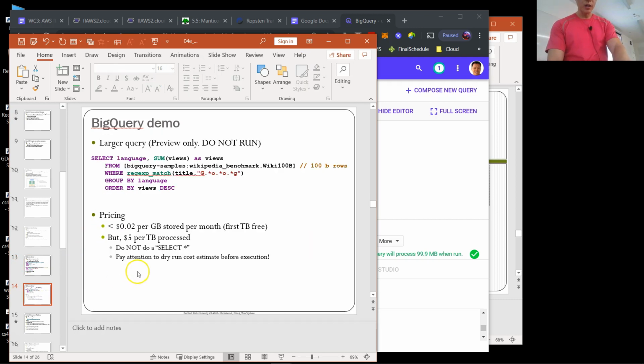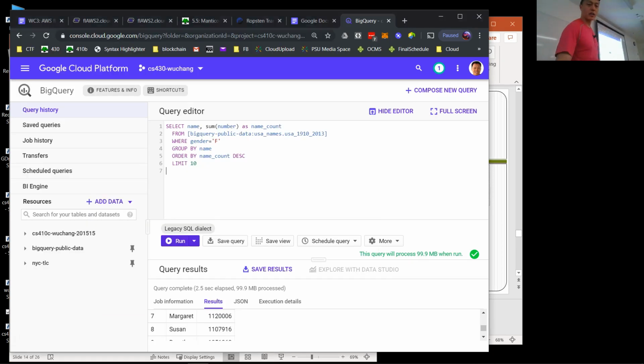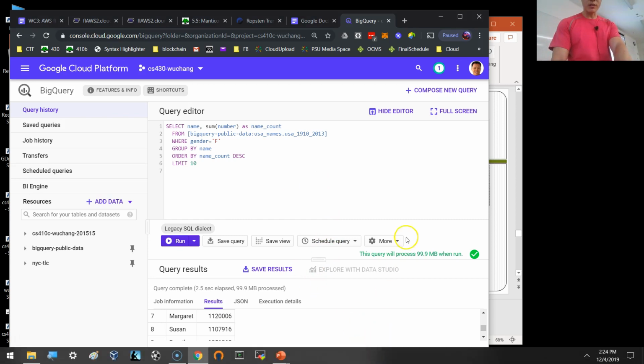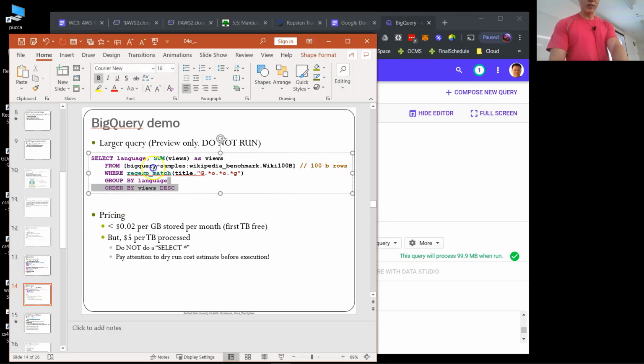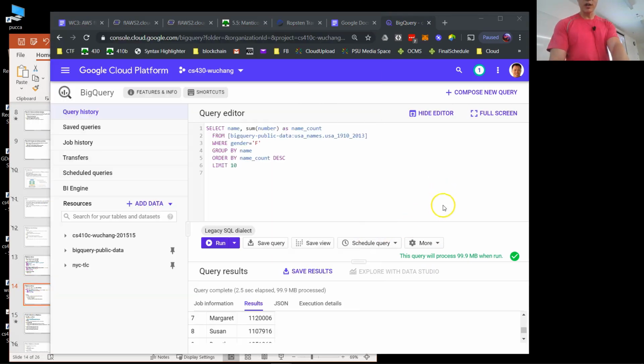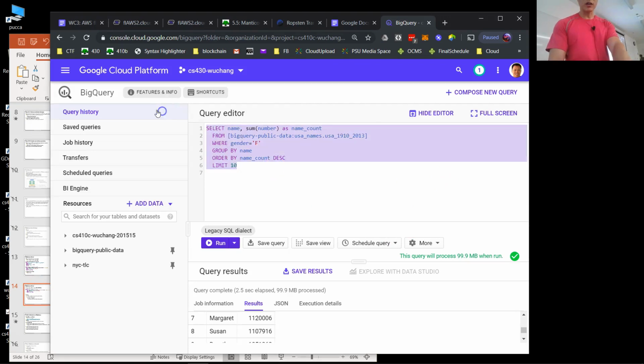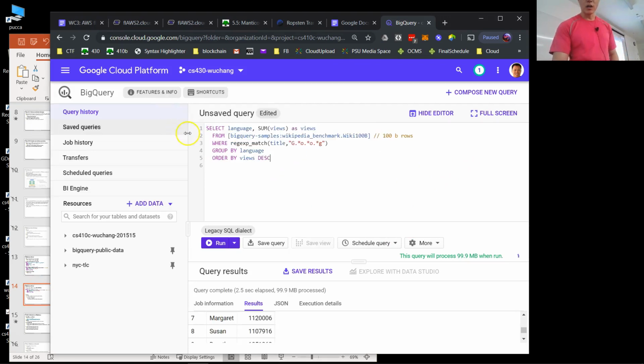I'll go to the next one. I want to show you what happens. Always pay attention to this estimate over here on the right. If you copy and paste a query that is going to take a huge amount of data, you should know to always check there. So here's one that costs a lot more. This is 4 terabytes.